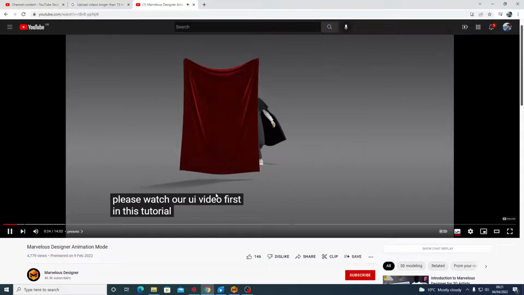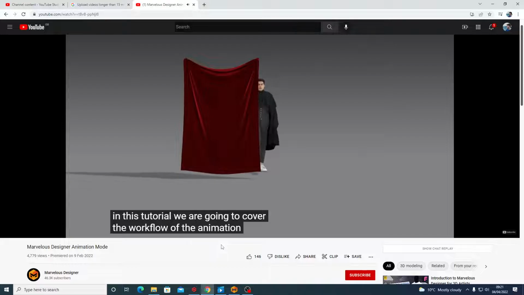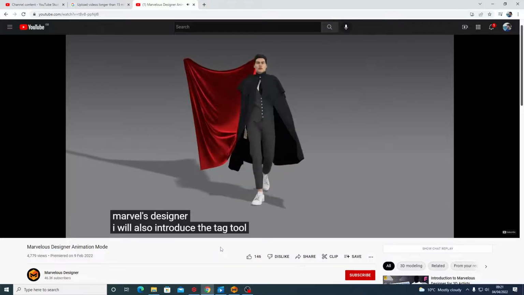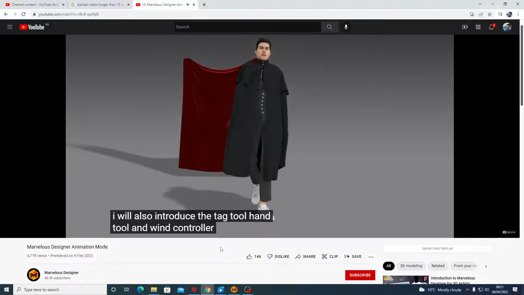In this tutorial, we are going to cover the workflow of the animation mode in Marvelous Designer. I will also introduce the tag tool, hint tool, and wind controller.